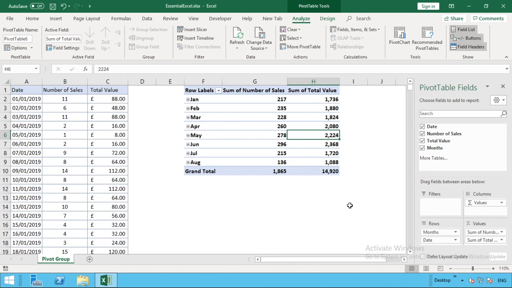So that just tidies up nicely. So we've now got our summary that we required. It gives us the month in column F, and you can see the total number of sales achieved for January was 217, and the total value of those sales is 1,736.